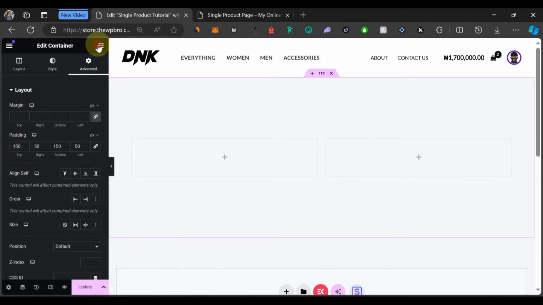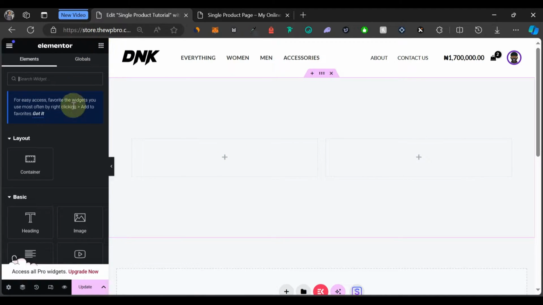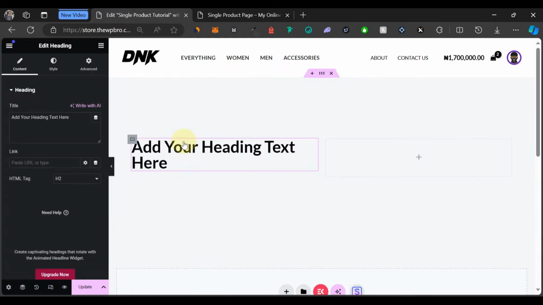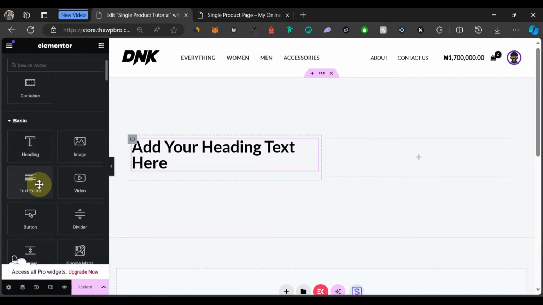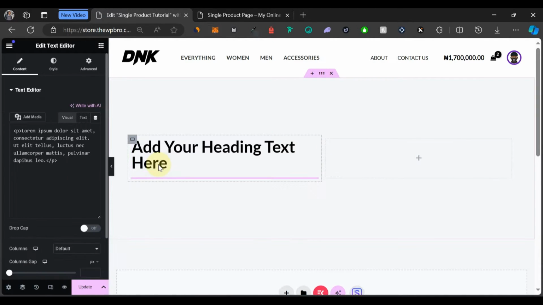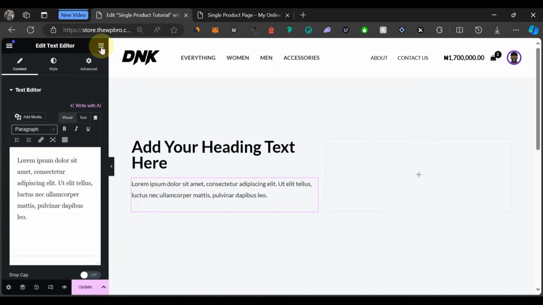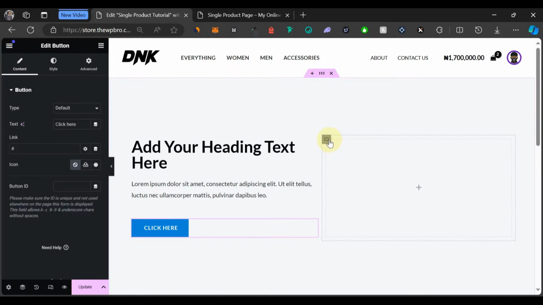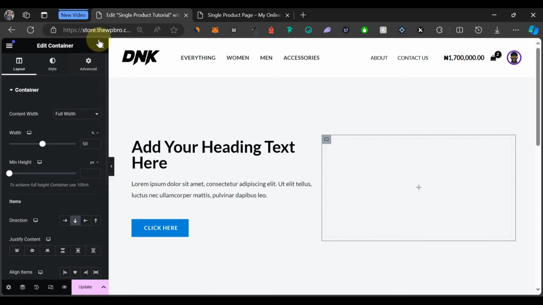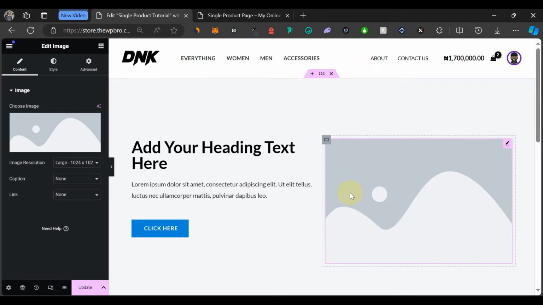So for the first section, we're going to drag in 3 widgets. We're going to drag in the heading, we're going to drag in the text, and we're going to drag in the button. So starting with the heading, and now we're going to drag in the text editor and also drag in the button. And for the second section in this container, we're going to drag in the image widget. So now we can start customizing this hero section.